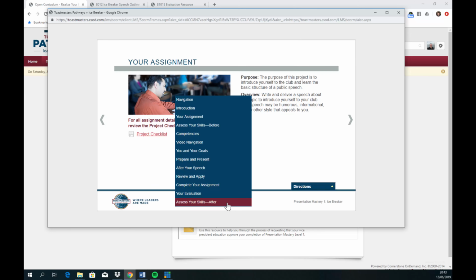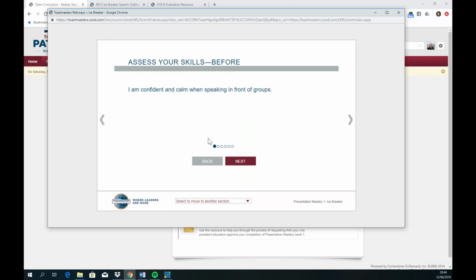And what I'm actually going to do is skip through here and show you what areas you have. So every project will have this list of tasks within the project that will try and help increase your skills. One thing at the very start is your assessment. So what we're doing here is we're assessing what our skills are before we take on the project and before we give our speech. So this is a series of questions.